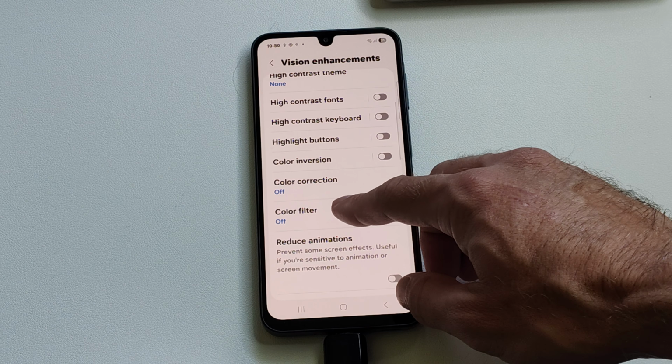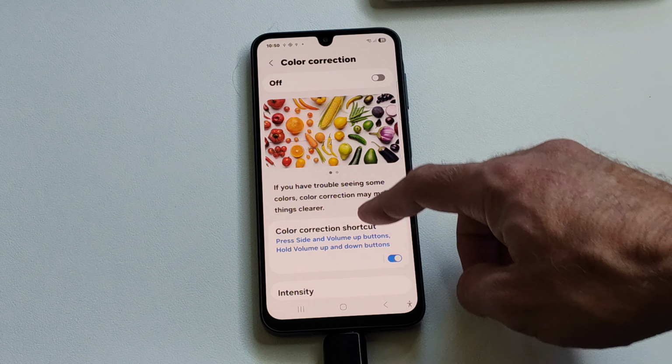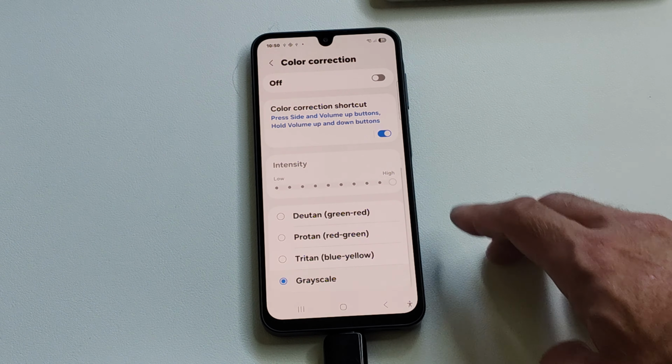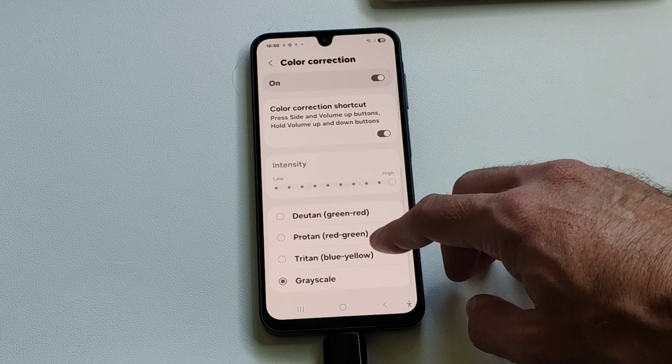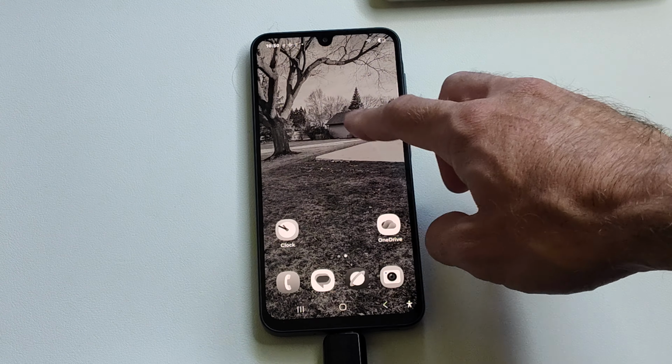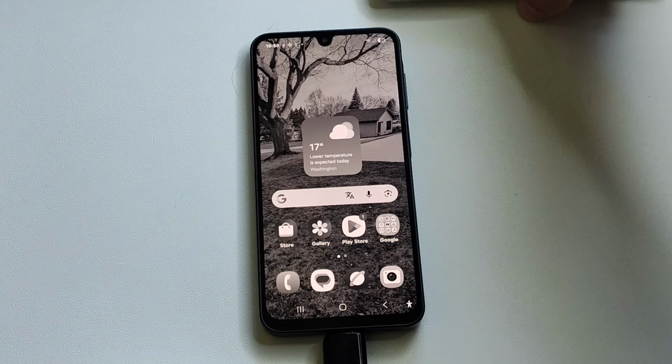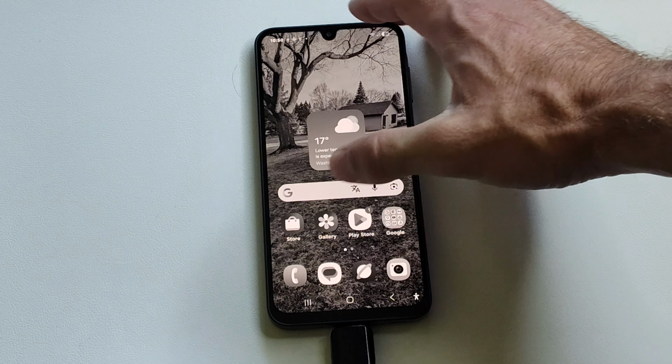So it could be under color filter, color correction probably. We can go on down and you can see grayscale is one of those options. So if you want to turn on grayscale right here, you can go back now. This is what my phone looks like with grayscale on. This might be like an e-reader kind of look to it.